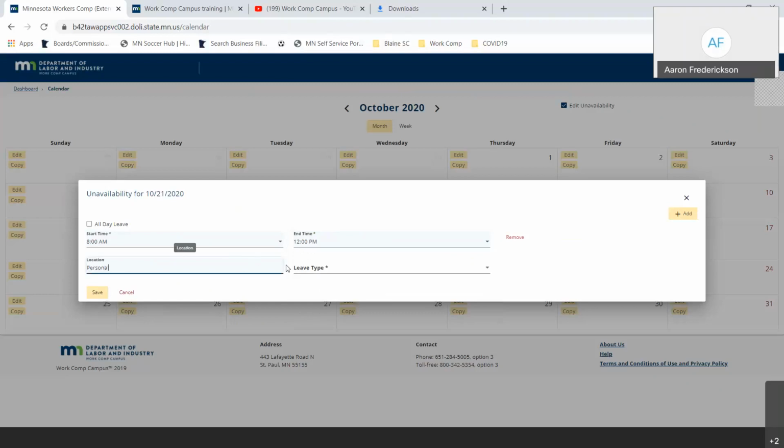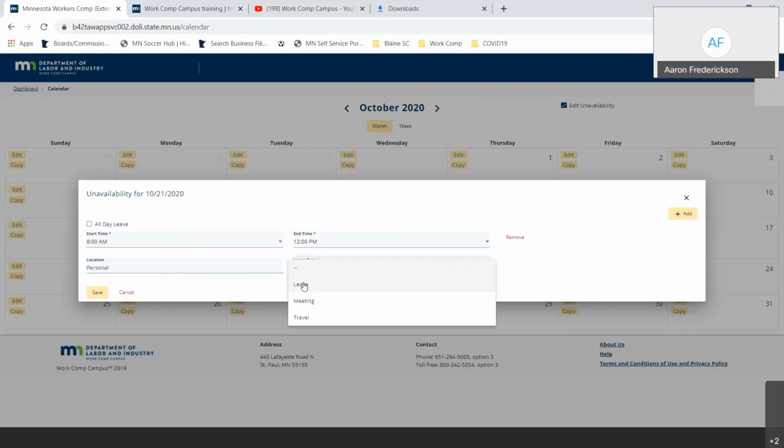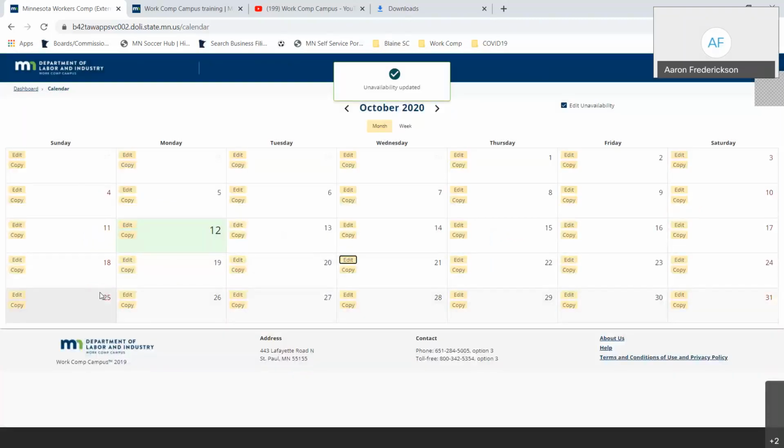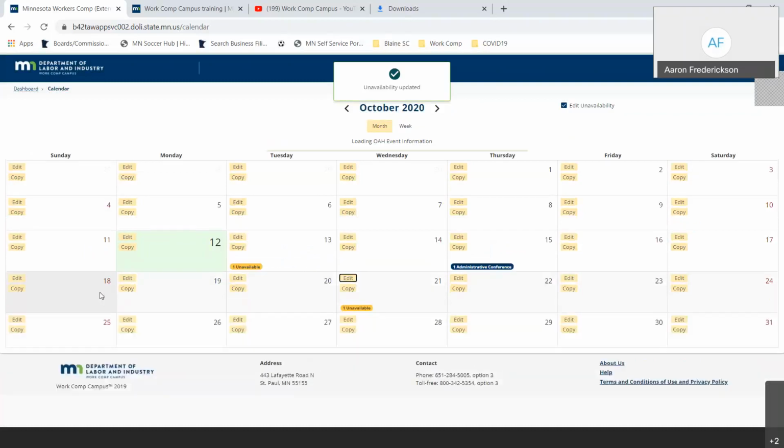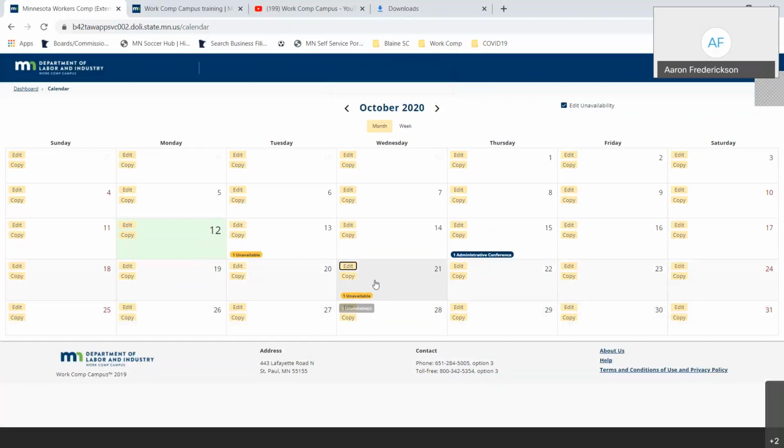Let's say it's a doctor's appointment and I don't necessarily want to write that I'm going to have my tonsils examined or something like that. I can just put personal. And my availability has now been updated. You can see right here. So when the scheduler goes into that, they will know that you're not available for that date.